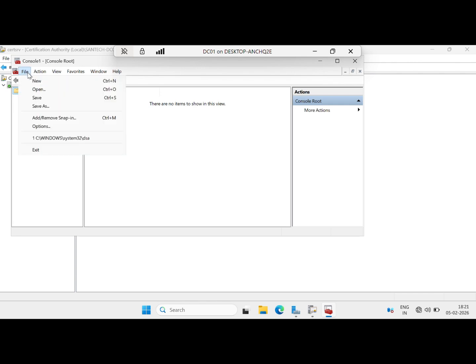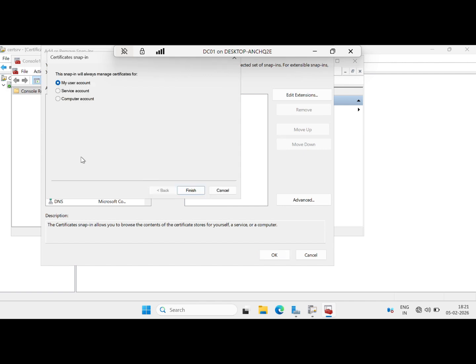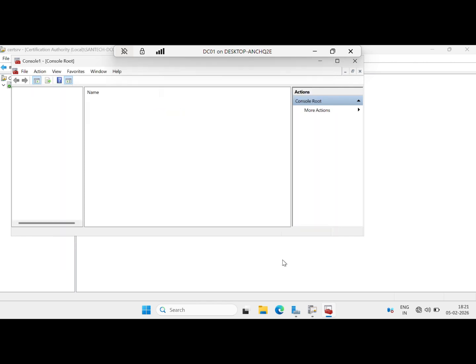We have successfully installed and configured Active Directory Certificate Services on Windows Server 2025. This certificate authority can now be used to issue certificates for securing services like HTTPS, VPN, RDS, and many more.